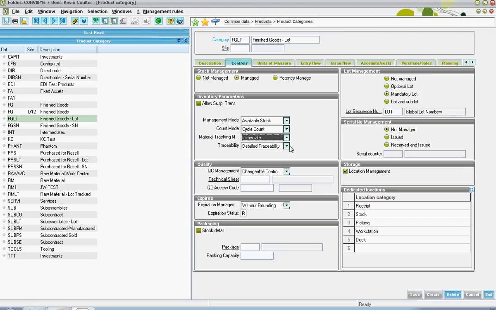Down in our quality section, X3 allows for one to set up your products for QC controls. So there's changeable control settings, non-controlled settings, non-changeable control in cases whereby the product would need to be pushed through a QC workbench.